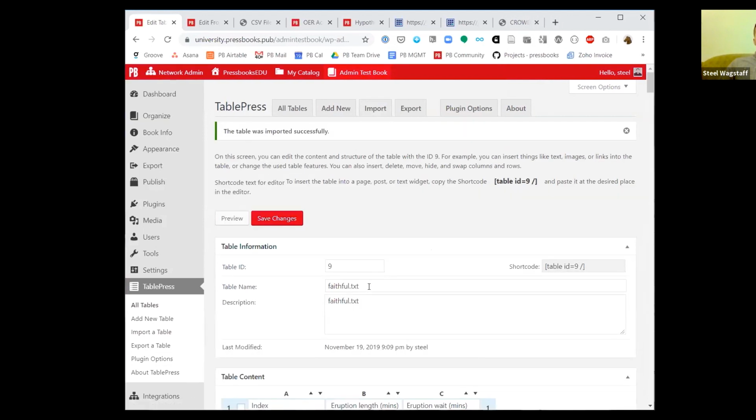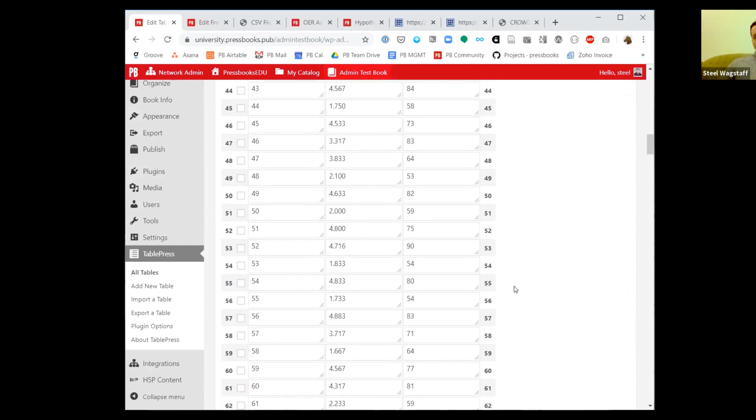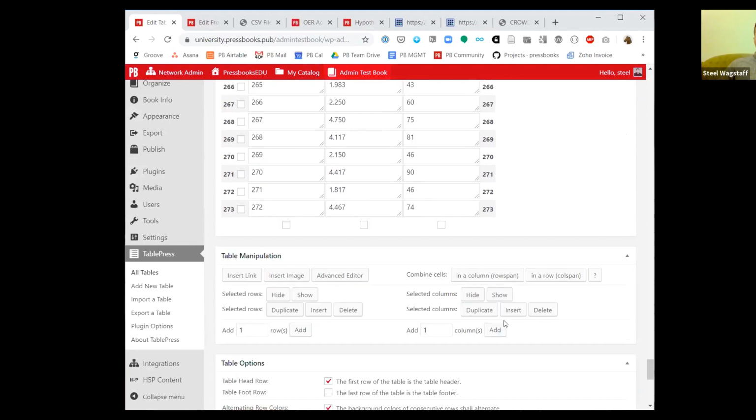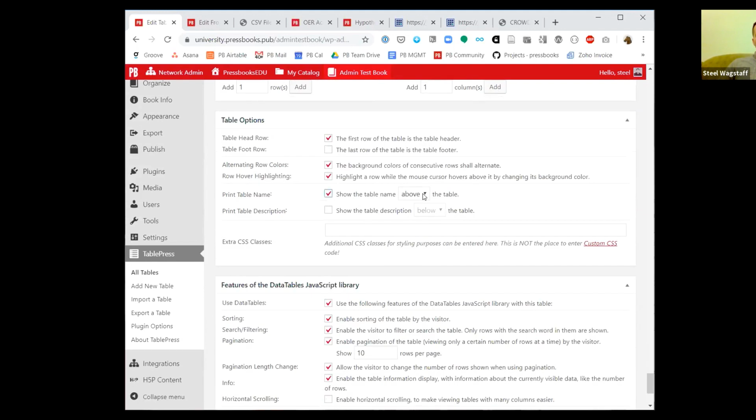So I've made a new table. I'm going to call this Old Faithful, and we'll call it eruption times observed in March 2018. And I'm going to give Wade credit because he's been active in this chat. So Wade Schumacher observed these. There you go, Wade. And here's this actual table itself. It's a big one. It imported really nicely. And at the bottom, I'm going to say, let's show the table name, and we'll also show the table description.